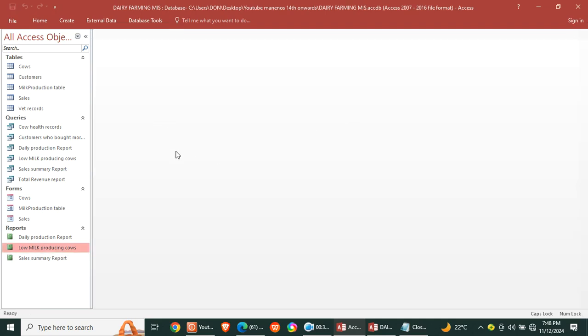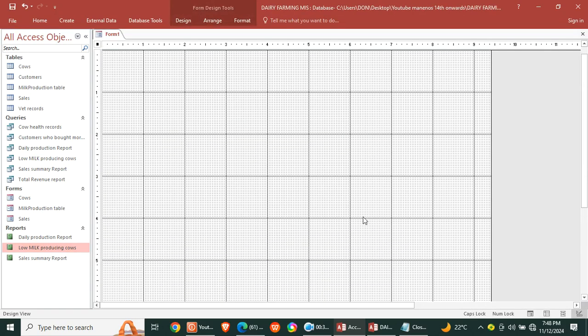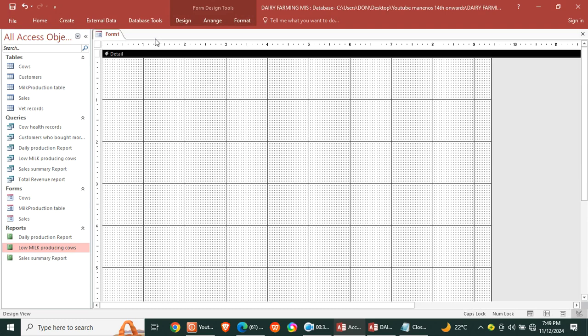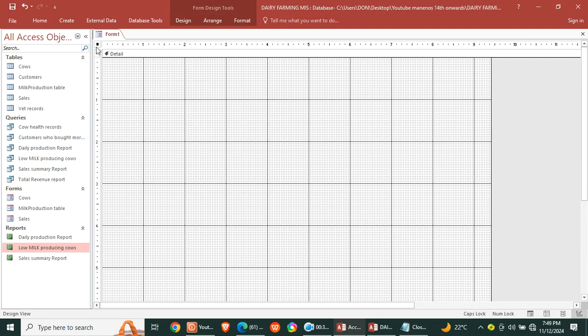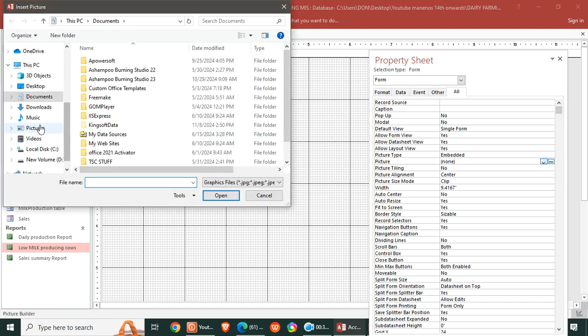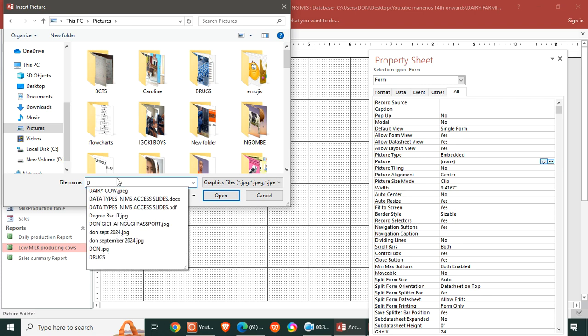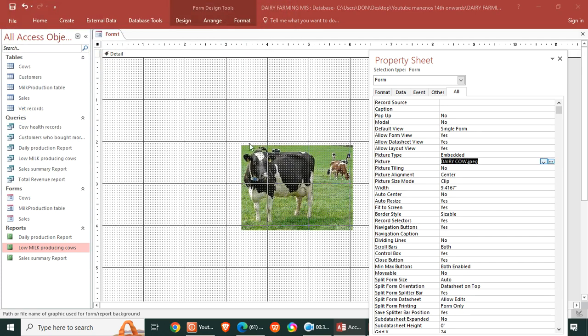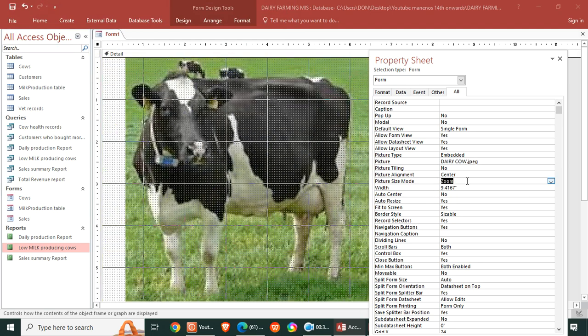The next stuff is to create the dashboard. The dashboard is the form. It is the form that holds other forms. So here you just go to create, then click on form design. This is my form here. Then can just have a picture of a cow here. So this is in my dashboard. So I just go to this point, go to all, picture type here. Picture type, go to where my pictures are, then you can have the dairy cow, like that. You see now I have my cow there. This one I want it stretched. You can also use zoom.